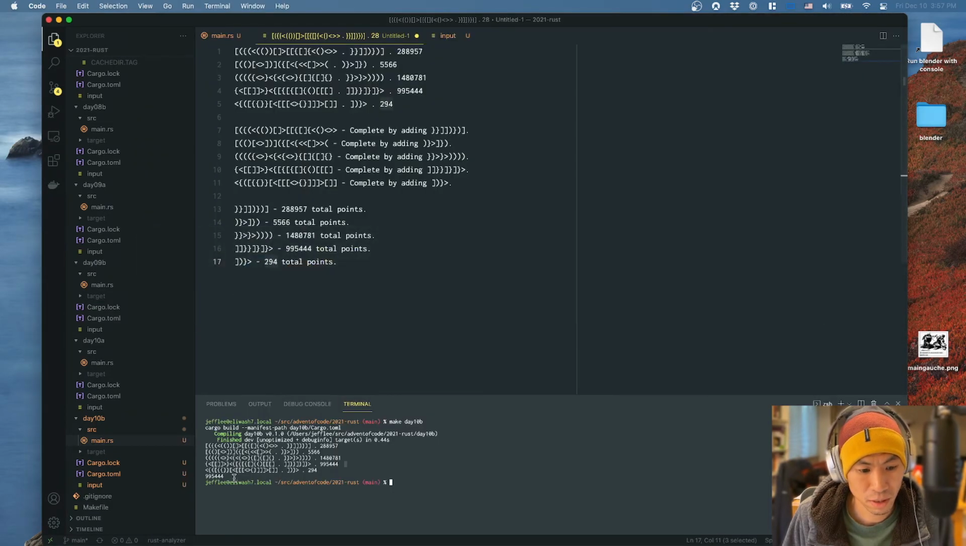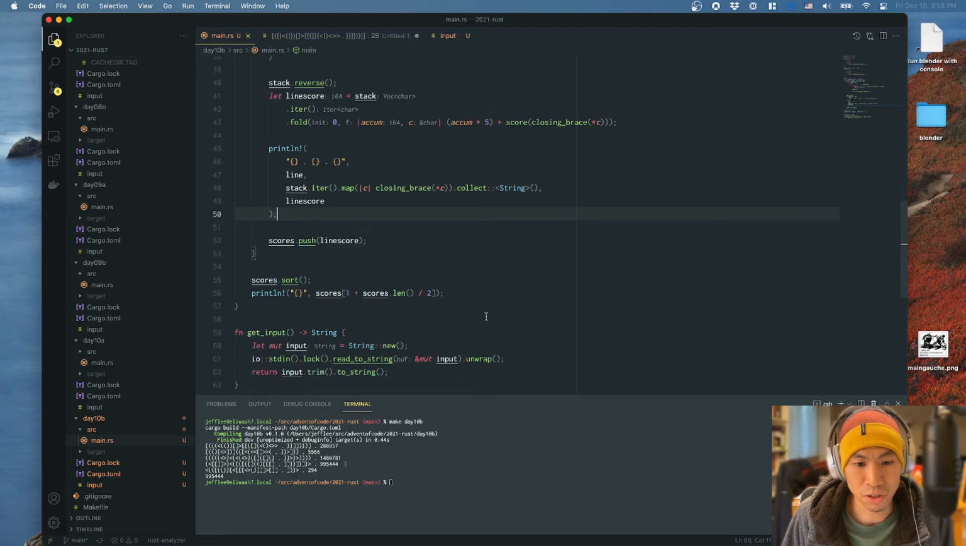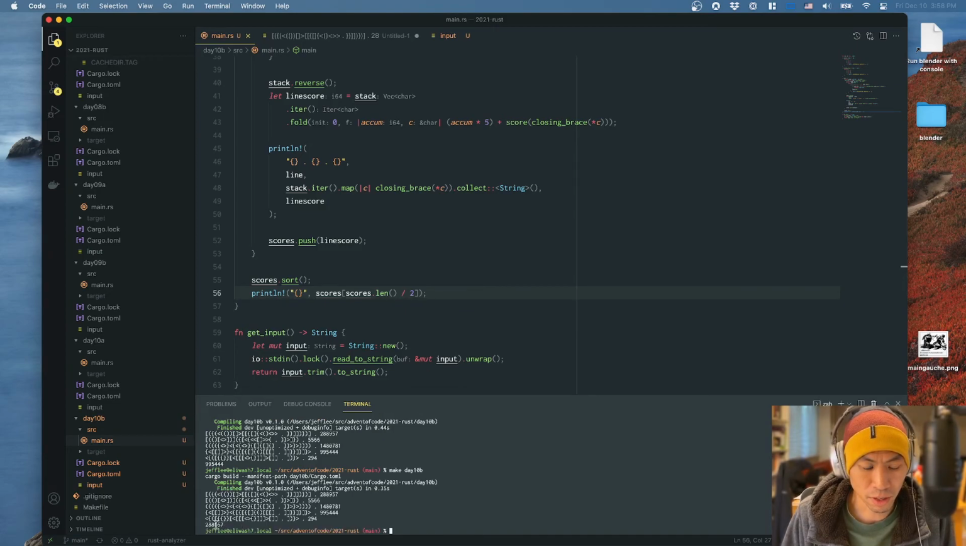288,957. Okay, so it looks like the way that I'm calculating the middle score might be the issue here. A length divided by 2. Let's say you had 3 elements. The length divided by 2 is 1. It's element 1. And then 1 plus 1 is 2. So I think this add 1 is not correct. We're off by 1 here. So if I ran this again with sample input, it's 288,957, which is what we were expecting.